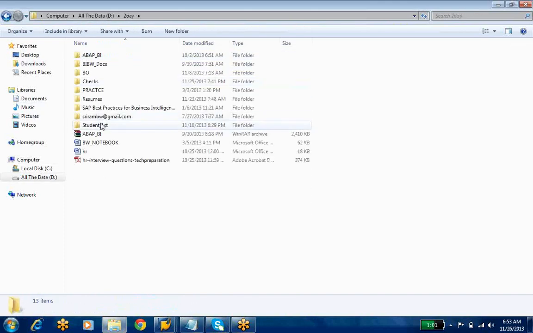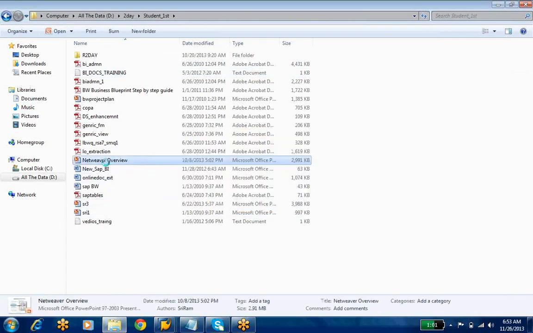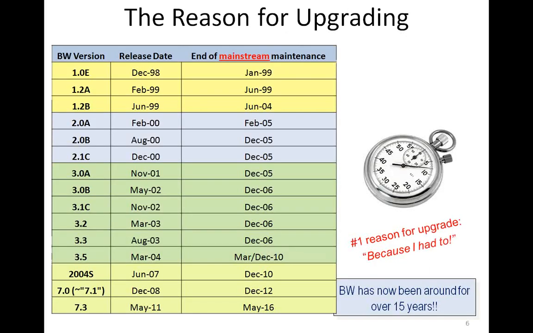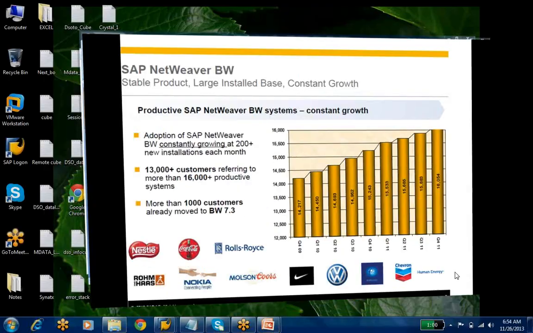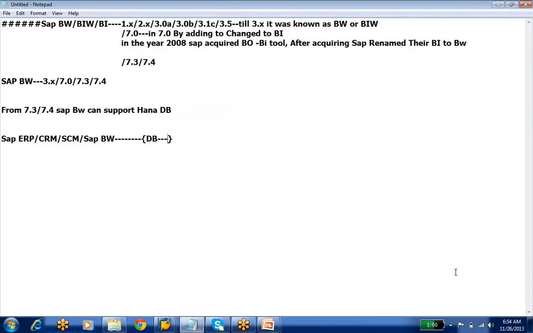One second, I'll show you. See, as of Q4 2011, it is 16,000 systems. As of Q1 2013, it is 18,000 systems running on conventional databases. So conventional databases like Oracle, SQL Server, MaxDB, any SAP approved database. This is the current scenario. In the future, all these conventional databases are going to be replaced with a columnar database. It's not yet replaced as of now with HANA.